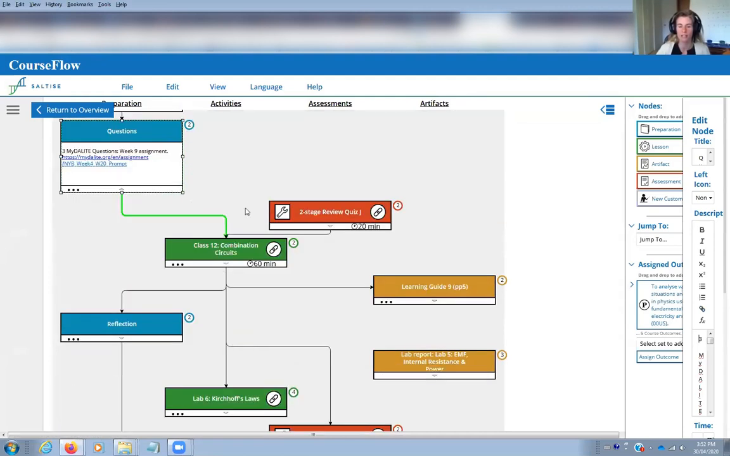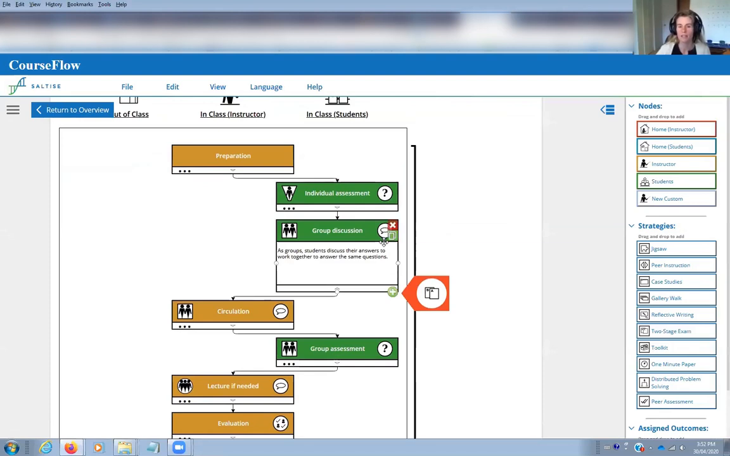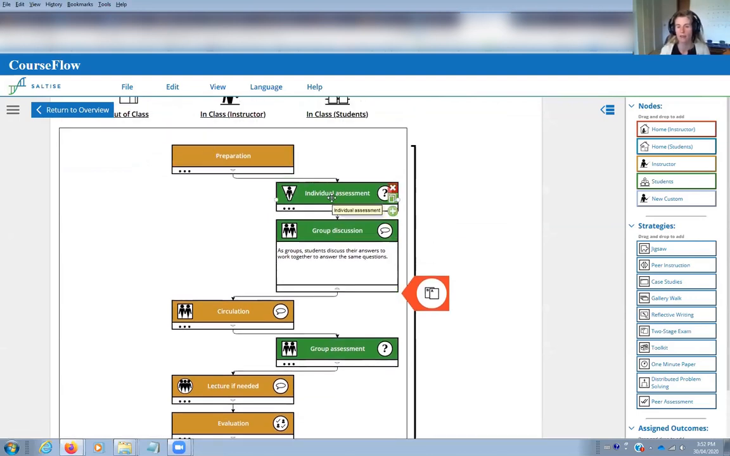So then when our first class starts, we go to the review quiz. The review quiz would be based on what we learned the week before. And the neat thing about CourseFlow is it's layered. So this is at the course level. But if I go in here, click on this link that I made, I can see the flow of the two-stage quiz. So I've created this to show all the different aspects, when everybody does what and how it works. And of course, I could also link to the quiz itself, although I haven't done that here.